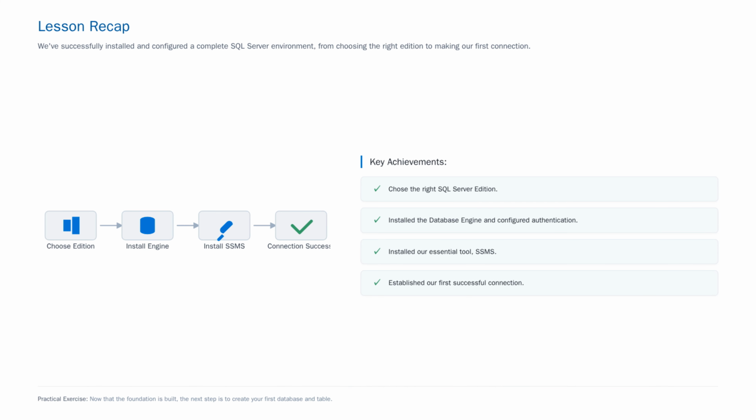Let's quickly recap what we accomplished. We learned the difference between Developer and Express editions. We walked through installing the core database engine, focusing on mixed mode authentication. We addressed the common pitfall of forgetting to install SSMS separately. And finally, we successfully connected to our new server. You've built the foundation for everything that comes next.